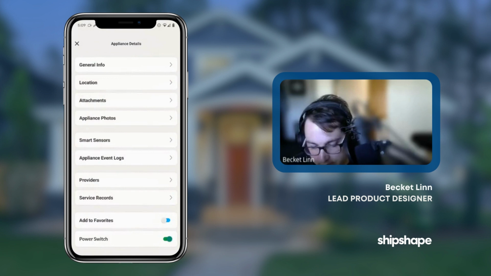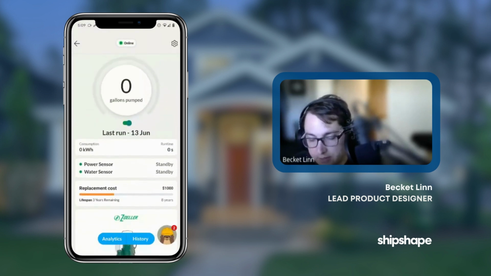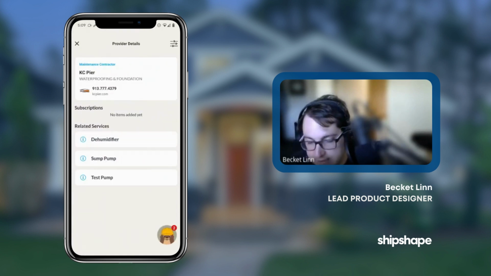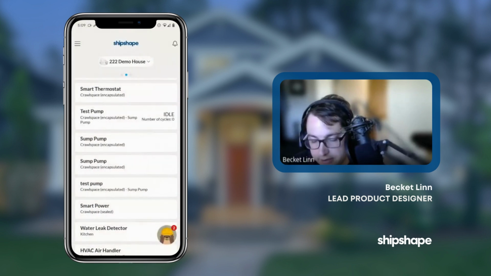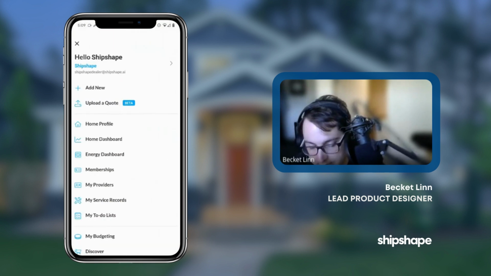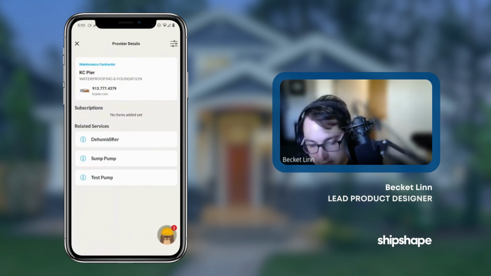Now that I've added KC Pier as a provider, they will show up on my appliance details summary page. If I ever need to contact KC Pier, I can see their information here. Additionally, if I go back to my home page and I navigate to my hamburger menu, I can see a list of my providers here. In this case, I can tap on KC Pier and I see a list of appliances that they are servicing.